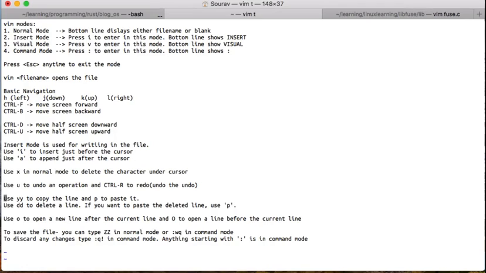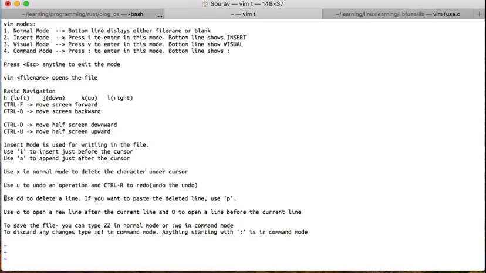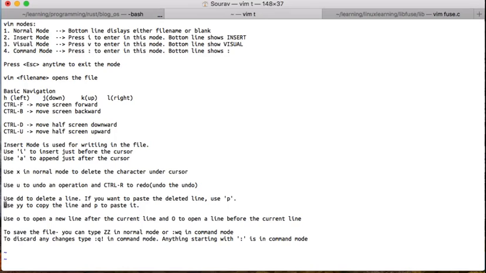If you want to delete a line, you can use DD. So the DD command will delete the current line. And if you want to paste the deleted line, again, you can use P. So if I use P, it will just paste the deleted line to the next line.